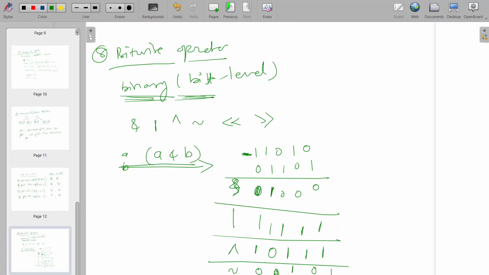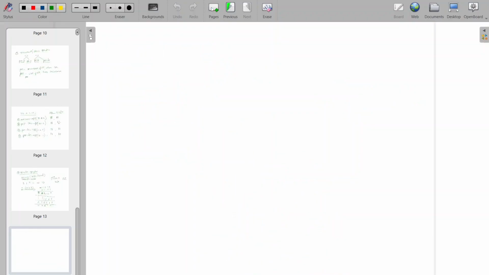Left shift and right shift operators are like this: if I have 1 1 0 1 and I say left shift by 1, then all the bits will be left shifted, so 1 0 1 and this bit will go and be placed here, and that last one will be gone. In the same way, right shift and left shift will work. After that, now we'll go to the next, that is the seventh one, the conditional operator.